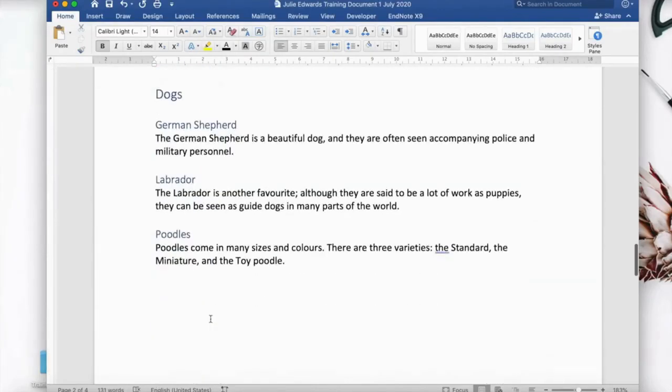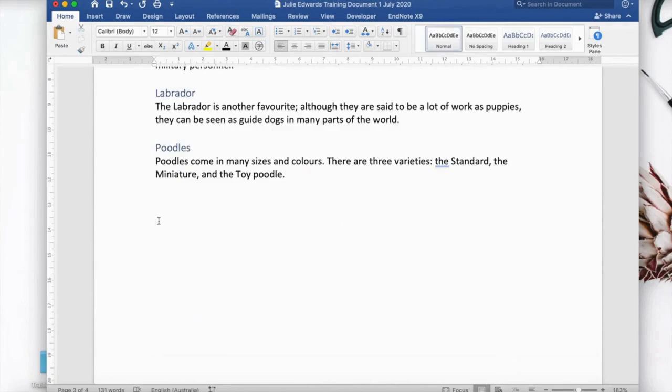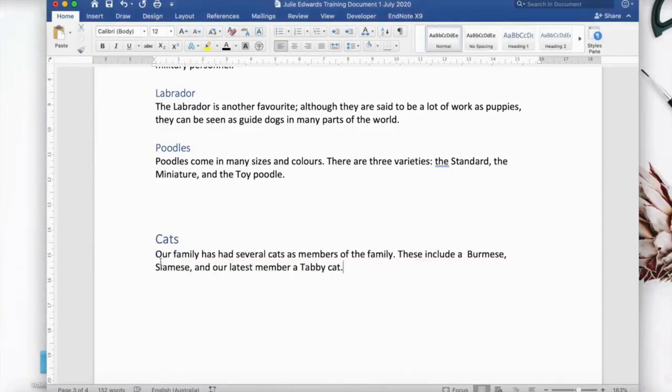And do one more. We're going to do this one with cats. And let's have a look. I'll make that a main heading, Heading 1. I'll put a paragraph of information in underneath. Again, I've written that before, so I'll just put that in. And then I'm going to put some subheadings.